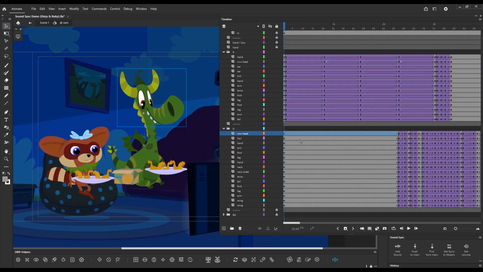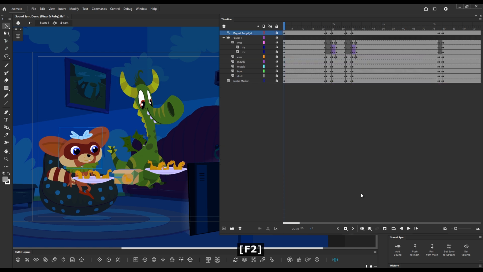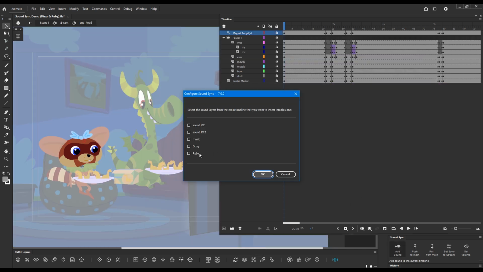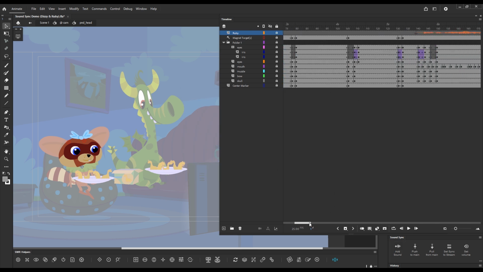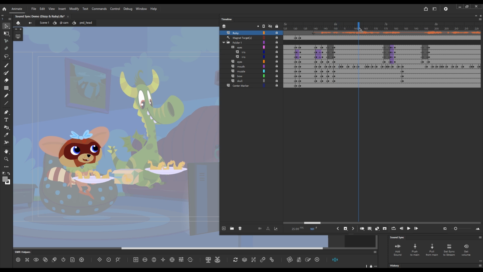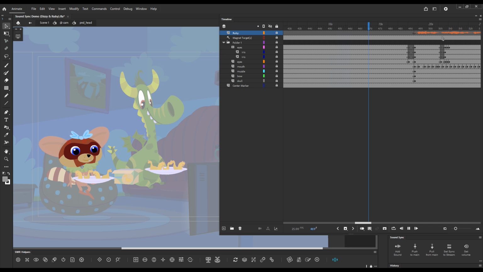And I will do the same for the other head as well. Add her audio by choosing her lines. There you go. So you do your lip sync within the sync head symbol. This is the head animation of this character.